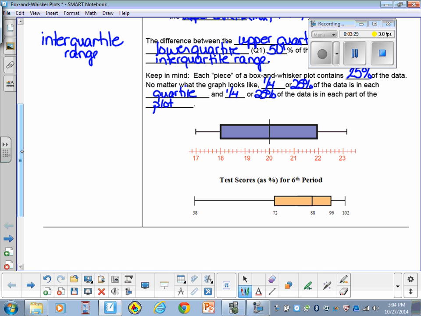So let's look here. We have a box and whisker plot. This is my minimum, and here is my maximum point. If I follow these points down to the number line, I know my minimum is 17. And my maximum is 20. I was about to say 24, but look at it. 20, 1, 2, 3, 4, 5, 21.